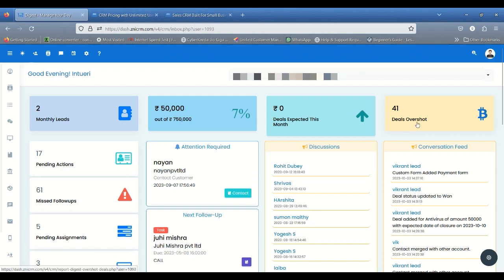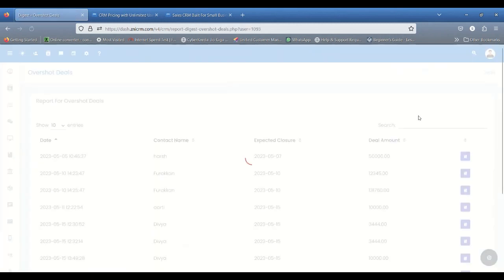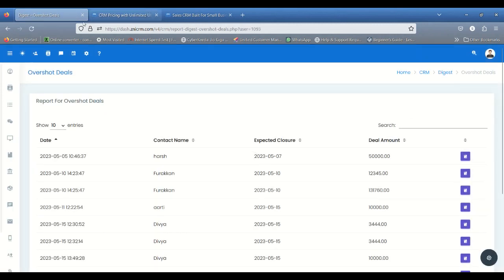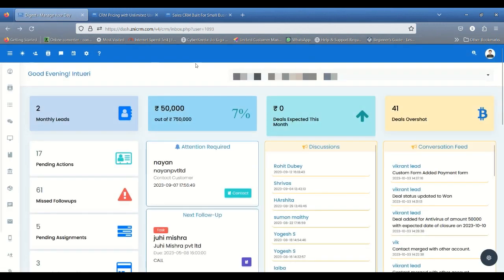Now, deals overshot is something like, if the deal is coming to the closure moment, let's say the customer has promised you that they will be making the payment in the following week or the coming week. Now let's say I have logged in on the 12th of some month. In the morning you will be able to see the same in this deals overshot count. So how many deals overshot were there? There are currently 41 deals in which the expected closure date is nearby, or let's say for that particular same date.